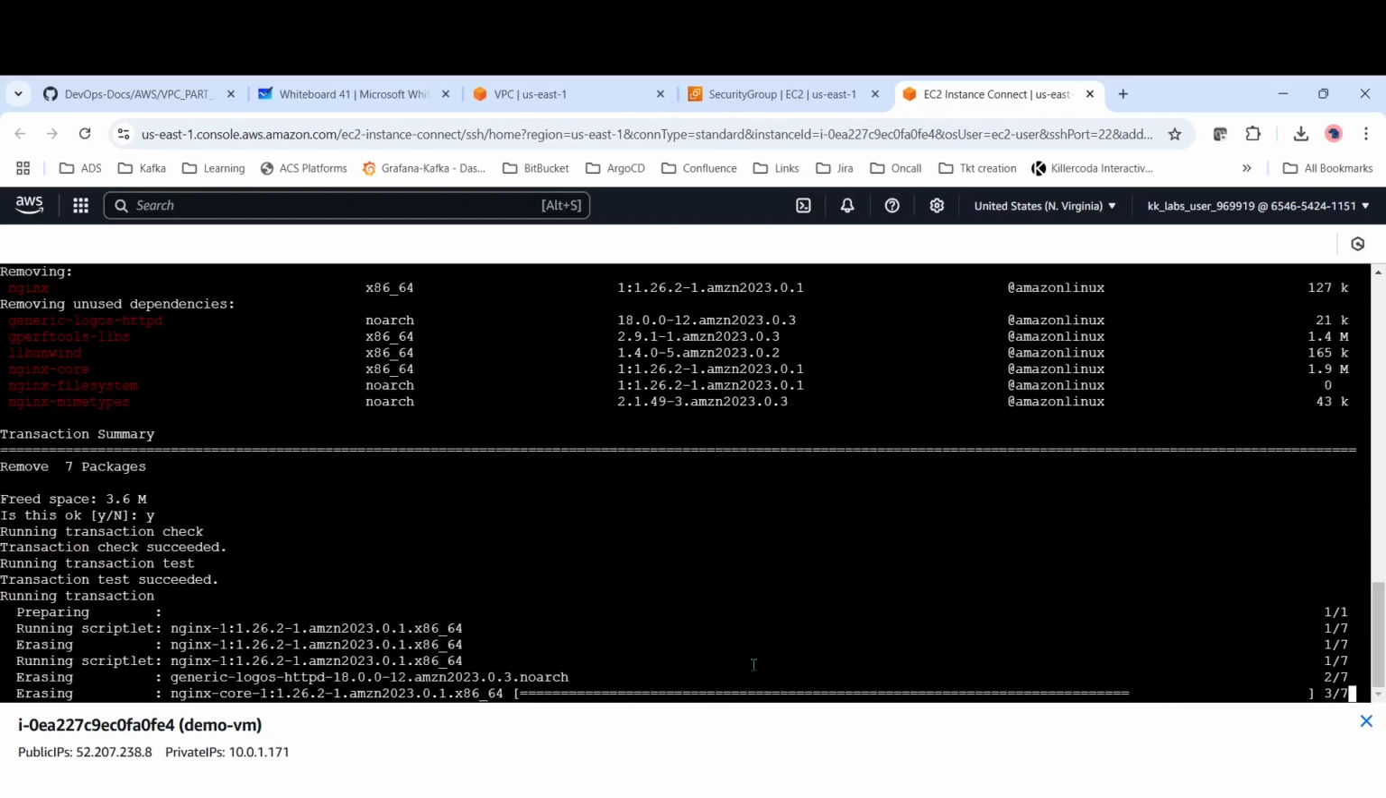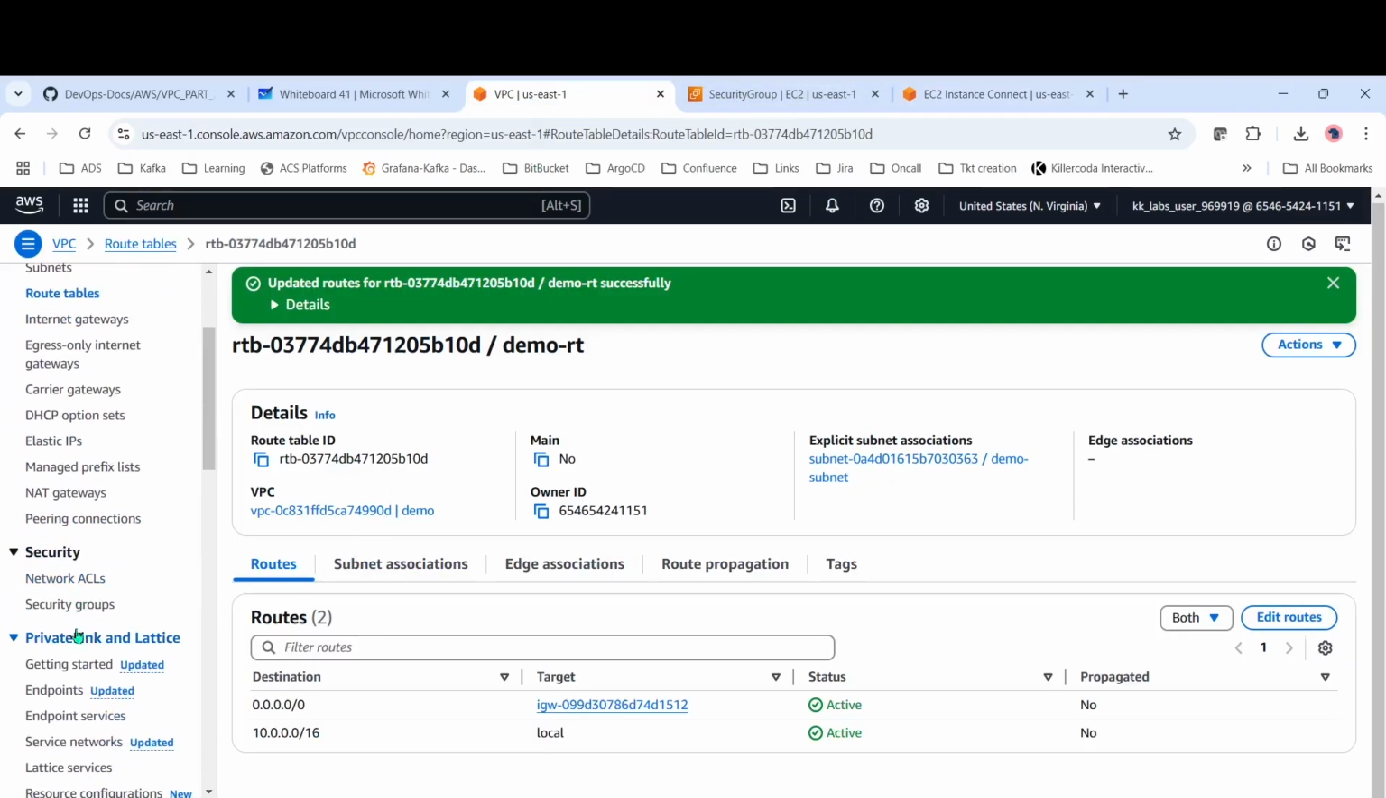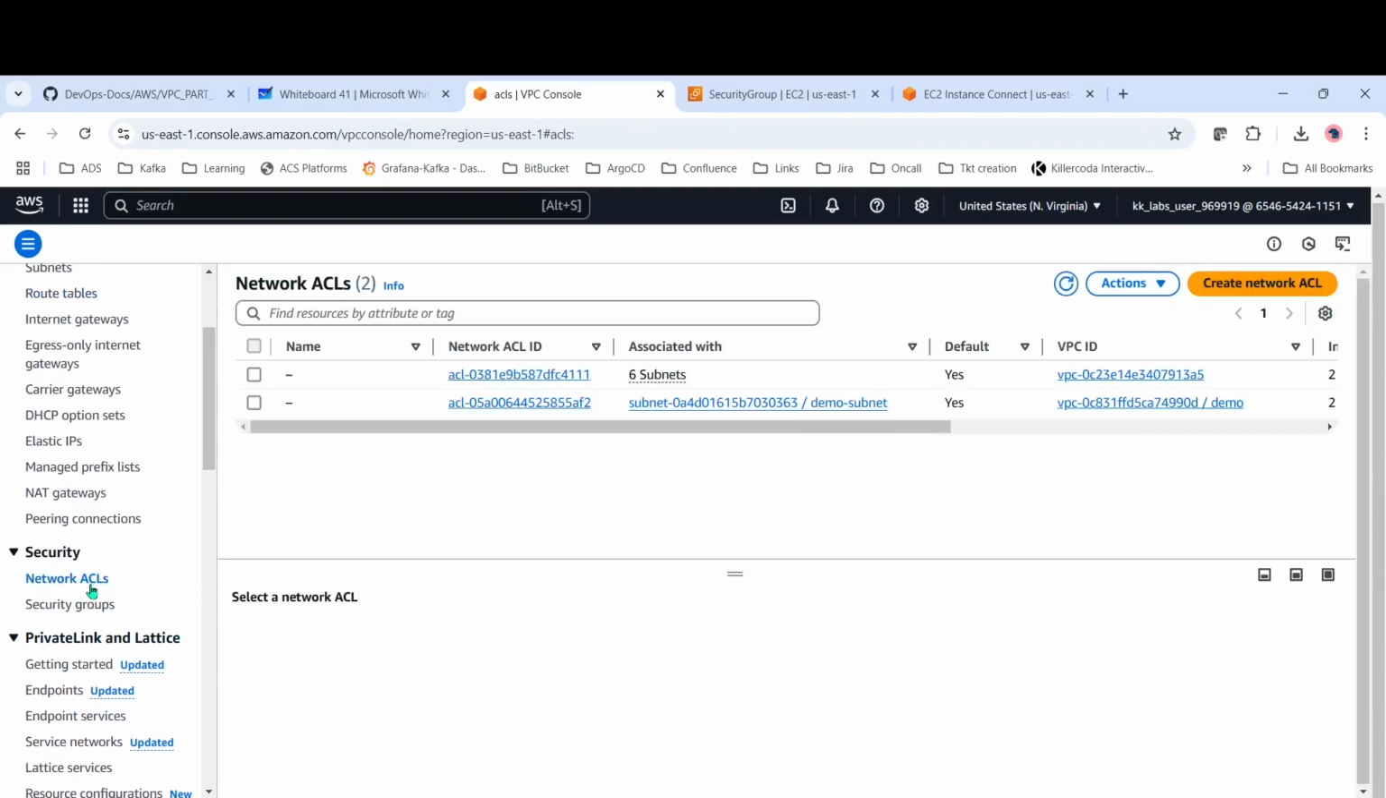Okay, so this security group is at instance level. Now let's go to VPC. In VPC we have this NACL, network access control list. Network ACLs, just click on this one.